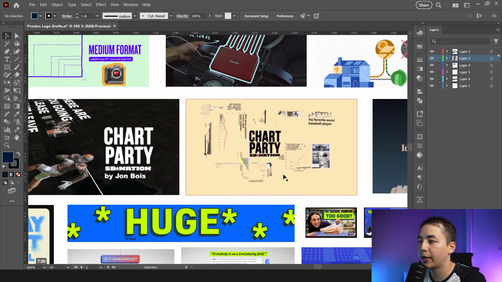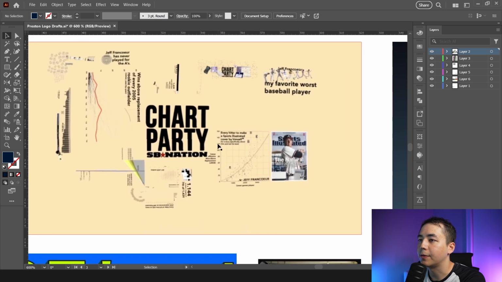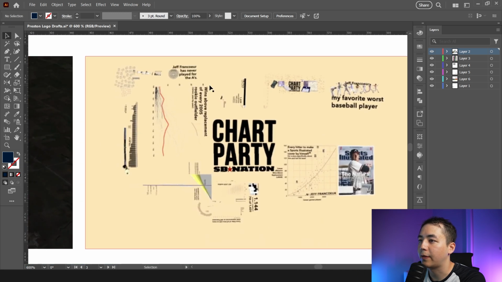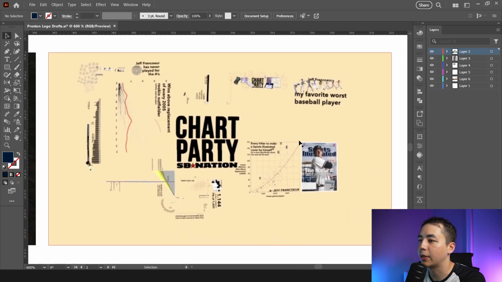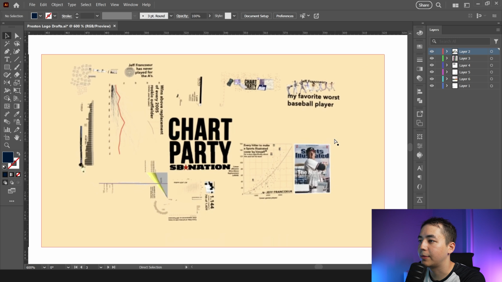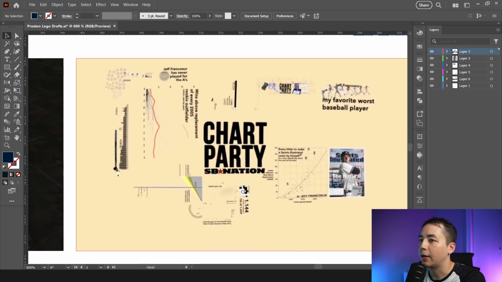I'm also a big sports fan. Chart Party, I've followed for many years now, probably since high school, and this is one of my first introductions to how data can be presented to the user in different ways that may not always be traditional. Also telling unique stories of players within sports.